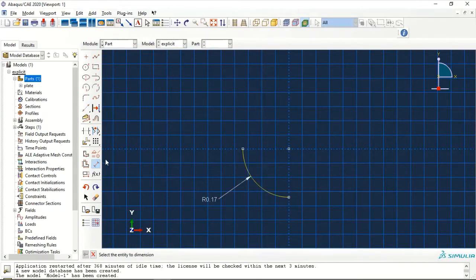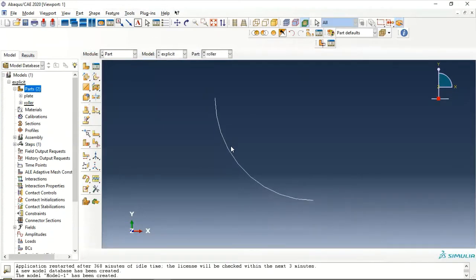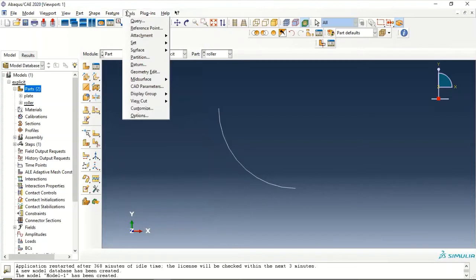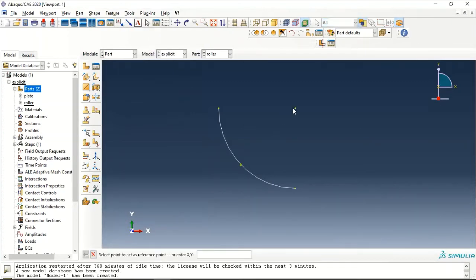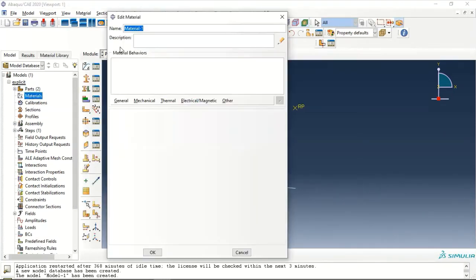Right, now press on escape and done, and so this is the arc that we want. Now let's go on to put the reference point. Go on to tools, reference point, and this is our reference point, which is basically the center of the arc. Next, let's create a material. Double click on the material over here and name it as steel.